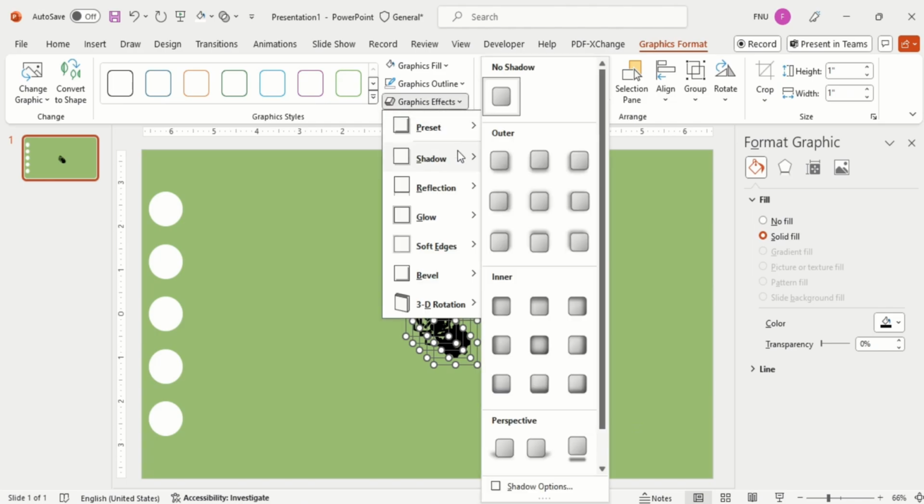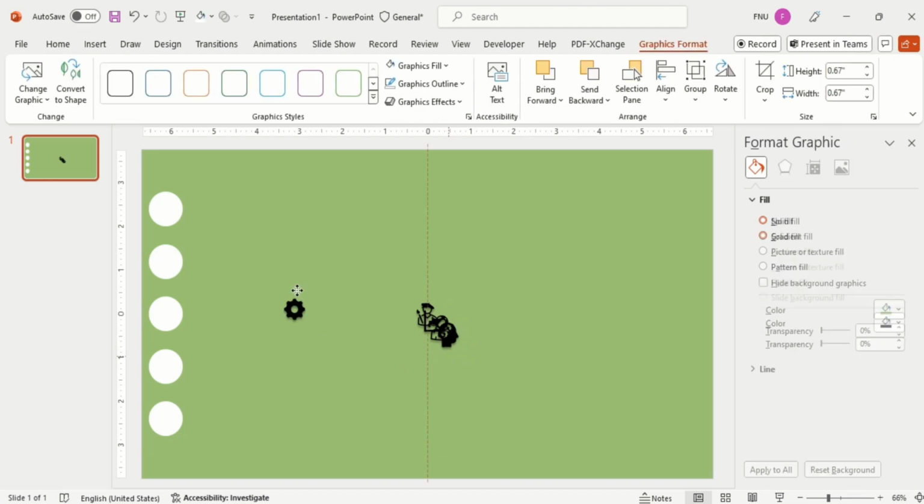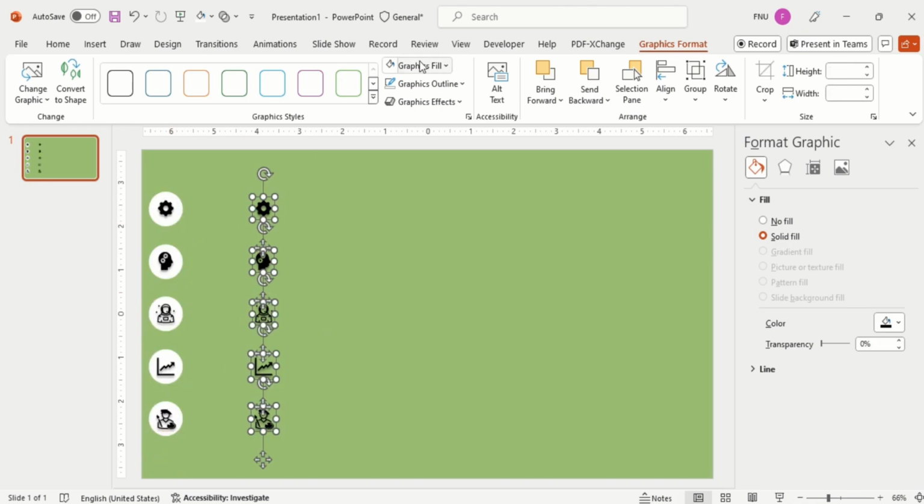Now give the outer shadow effect to all icons, reduce their size and adjust the icon in the shapes. Then select all icons, duplicate it with Ctrl+D and change its fill color and make them grey.